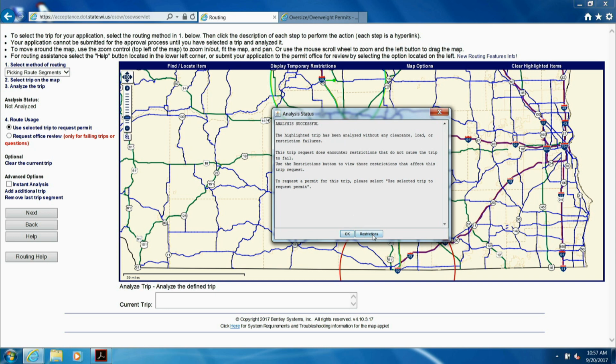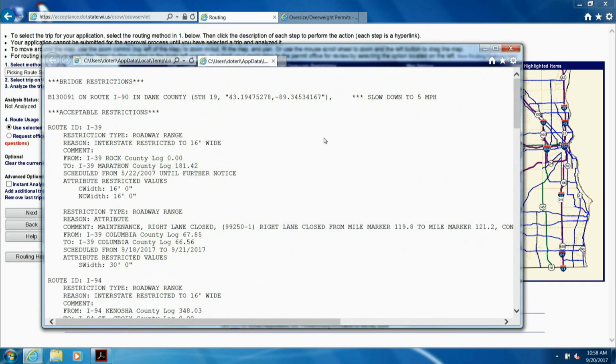Clearance failures are usually height issues, i.e. low bridges. Load failures are weight issues. Restriction failures are usually construction issues or permanent roadway restrictions. Clearance and load failures will show up in the map in red. Restrictions, both pass and fail, can be found by selecting the restriction button.